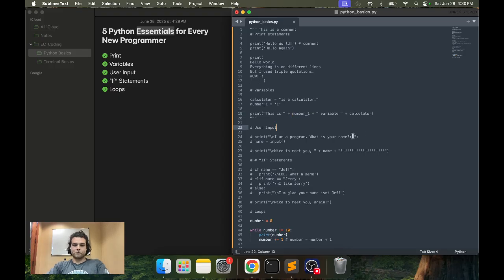User input. Our program was asking about our name. We asked the name, we got the input using the keyword input. We output the input in this variable, and our program was very personal, right? Say nice to meet you, and then it referenced a meme. Overall, our program was very nice, right?